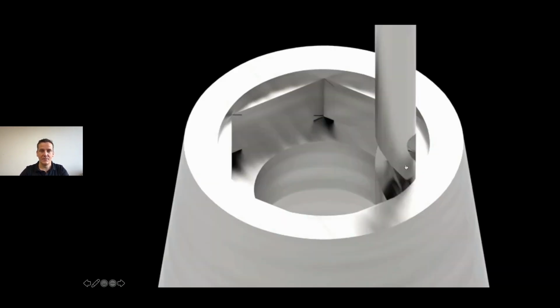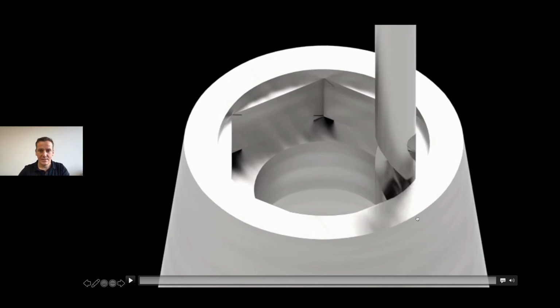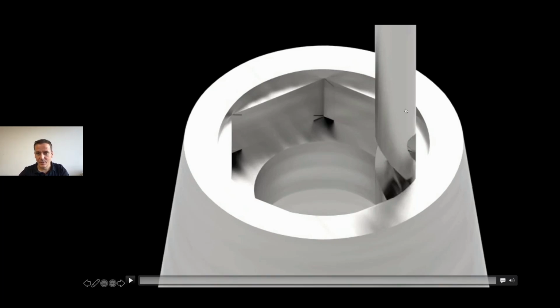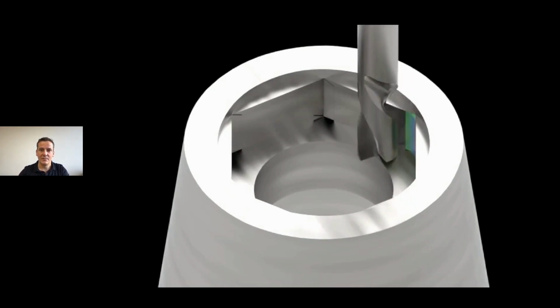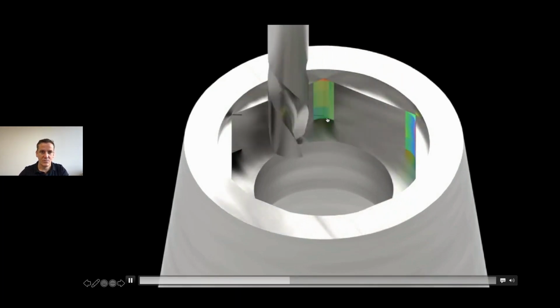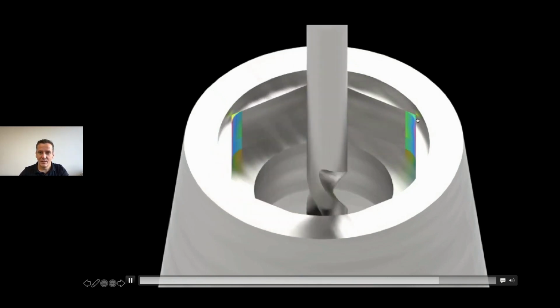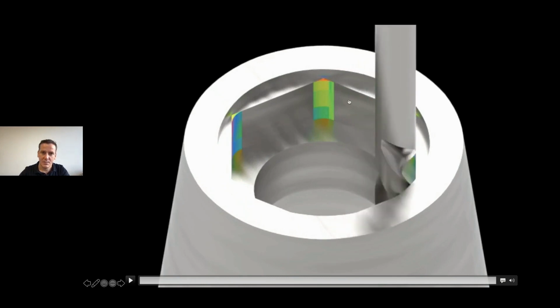Let me give you some basics of the Matrix implant connection. Here you can see a random implant connection. This is a typical hexagon connection, and the reason why it is complicated to mill with a milling machine is shown in this little video. When a round drill is drilling this connection, you always have these little corners which are not milled perfectly.